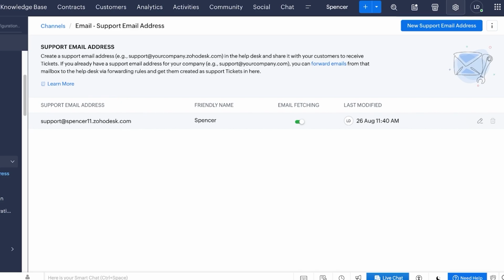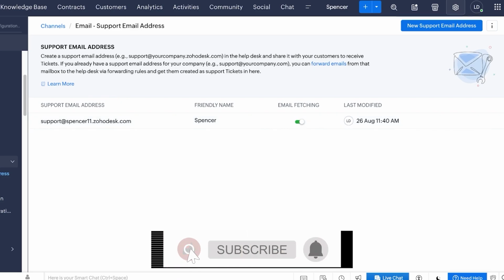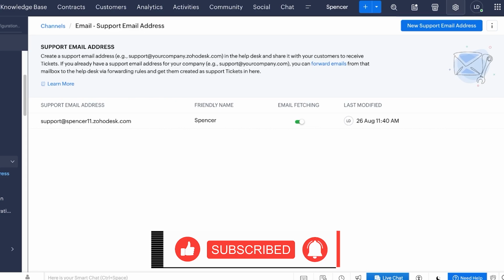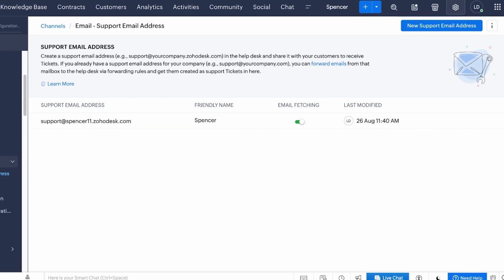Now, this is going to be your support email address that you can share within your privacy policies, your website, landing pages, all of that. However, if you already had an established help email that was being used by all of your customers, then you want to use that as your continuing email. So you're going to click on new support email address and you can add that over here.